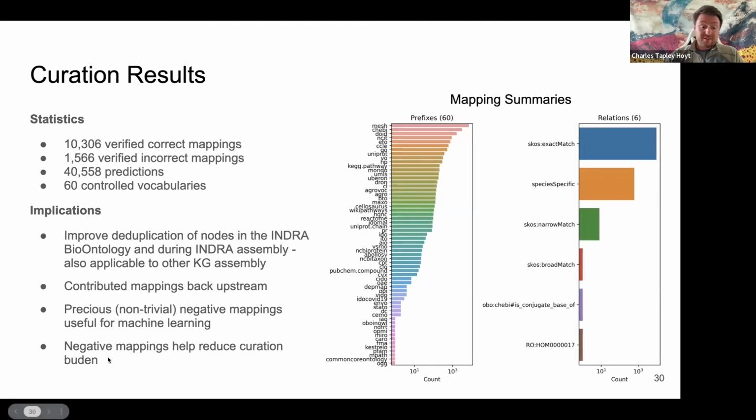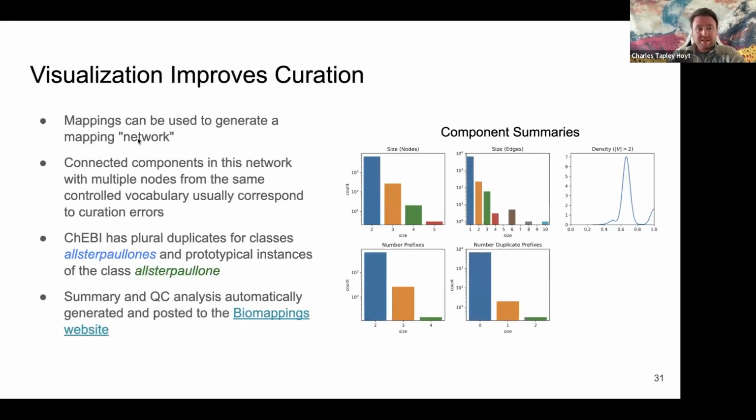The other thing is that negative mappings help us reduce curation burden. Every time we generate a new set of predictions, we can already say, look, these have been curated as negative, so don't make people curate them again. Whereas if you don't keep track of negative mappings, people keep wasting their time on this. By the way, the ones that keep coming back are called zombie mappings, so we want to reduce the zombie mappings. All right. In addition to all of this, Charlie, yeah.